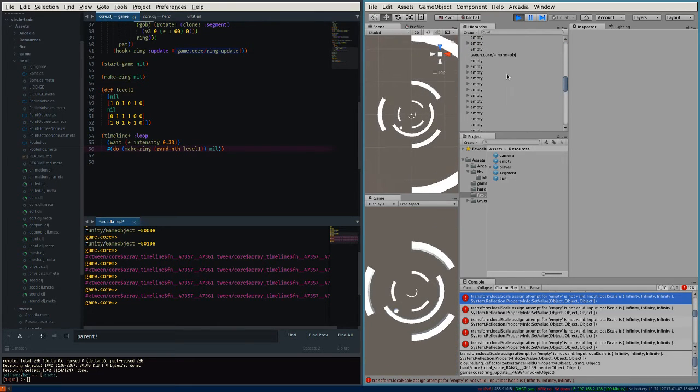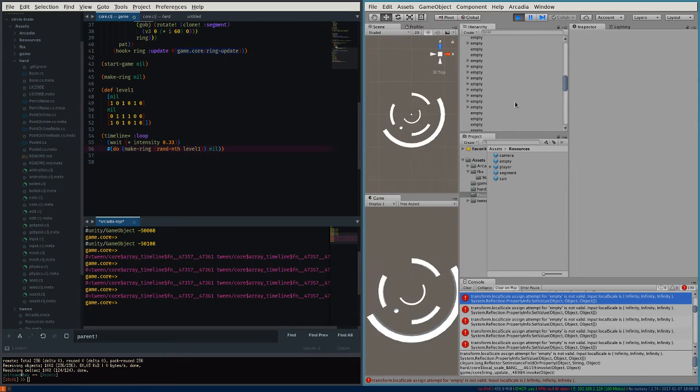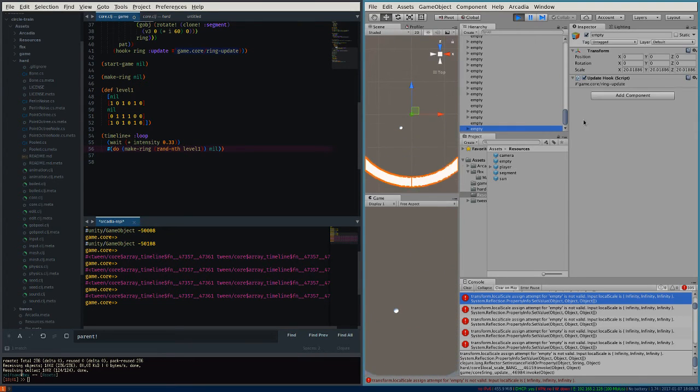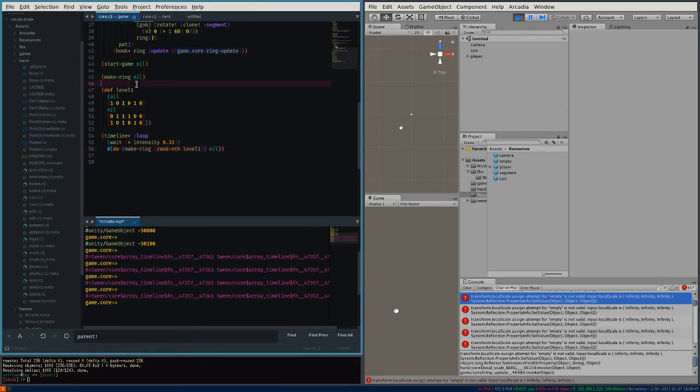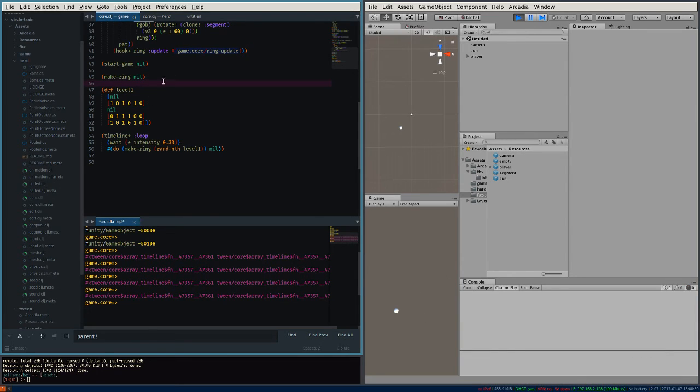I need everything to stop. Okay, so there's just way too many of these rings. I think when they get to a certain point, the floating point values of their scale get closer to infinity or something, and it's throwing errors, but they should just destroy themselves after a certain amount of time.